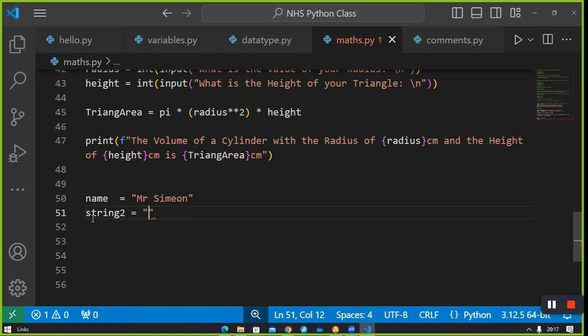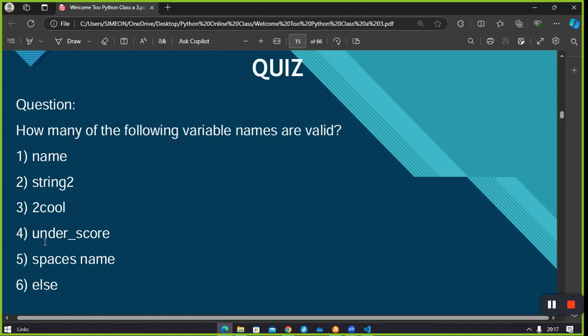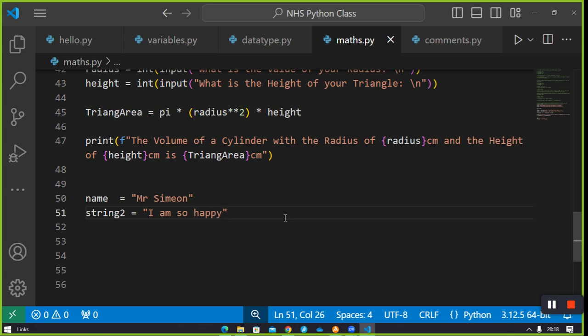String 2 is a correct name. You can give string 2 a value such as "I am so happy." Number 3, too cool is a wrong variable name because every variable name must not start with a number. No variable name must start with a number.